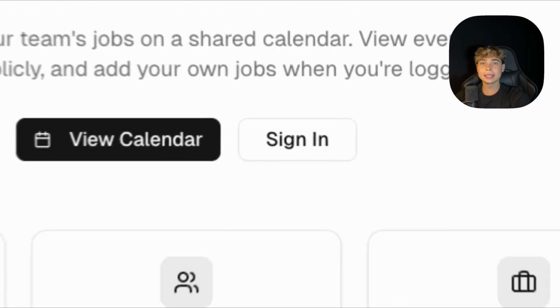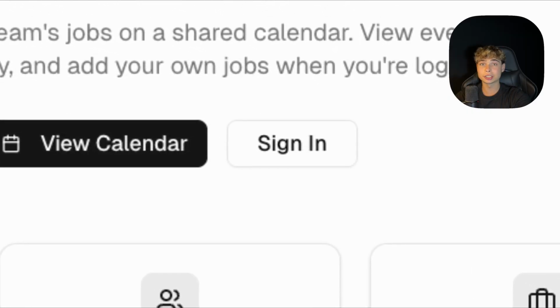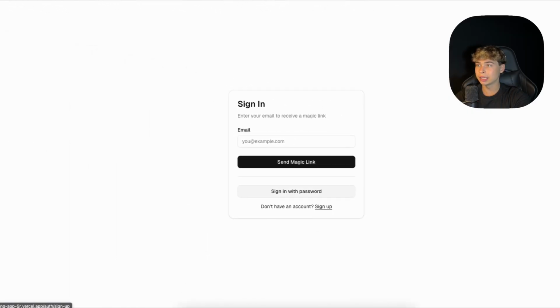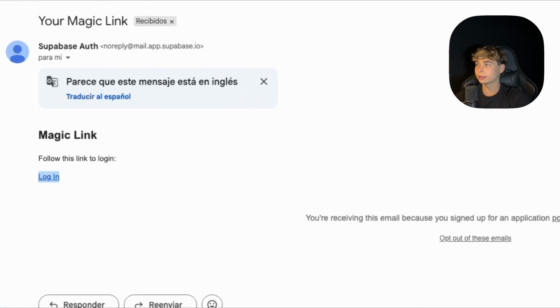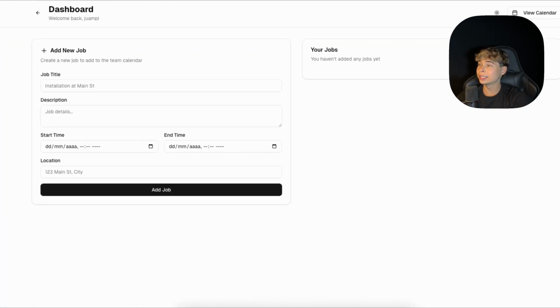Now let's sign in to test the Supabase integration. Let's go to sign in with magic link, send magic link. Here we have our magic link, so let's log in. Just like that, I'm already logged in and I can add my new job. After I complete my job, let's add it to the calendar.